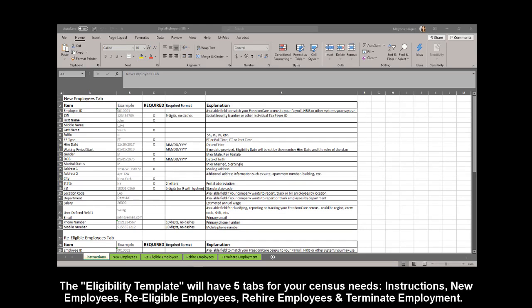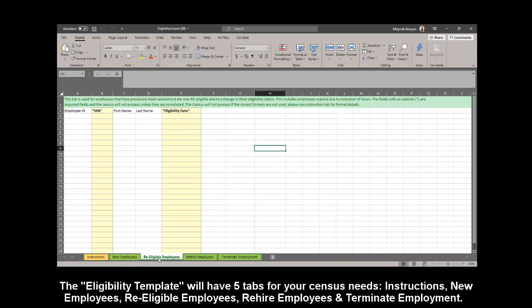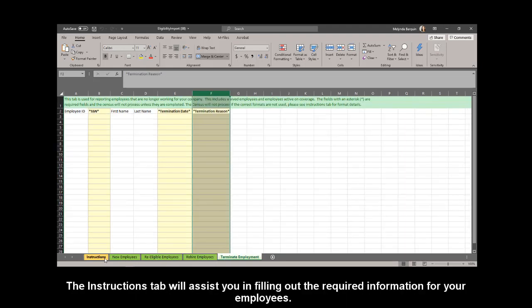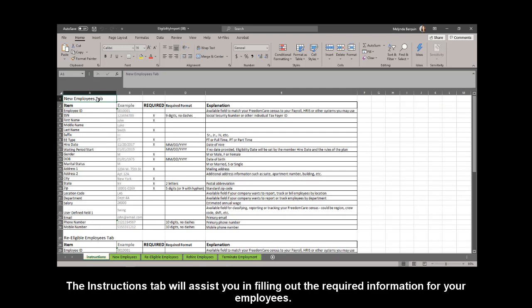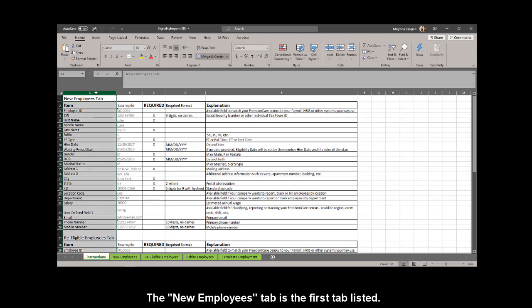The Eligibility template will have 5 tabs for your census needs: Instructions, New Employees, Re-eligible employees, Rehire employees, and Terminate employment. The Instructions tab will assist you in filling out the required information for your employees. It is laid out with each tab listed as a row and each header for each column in that tab as a row underneath. The New Employees tab is the first tab listed.